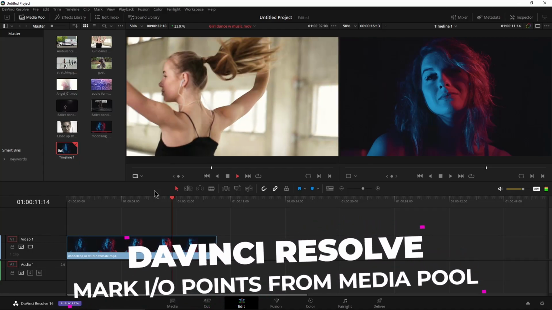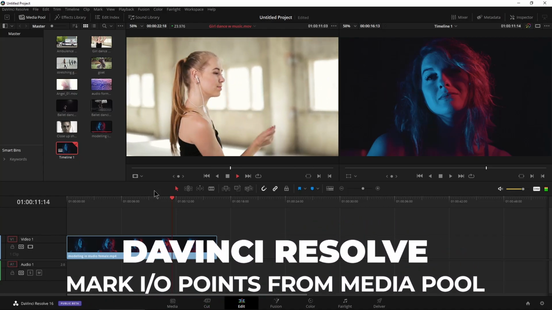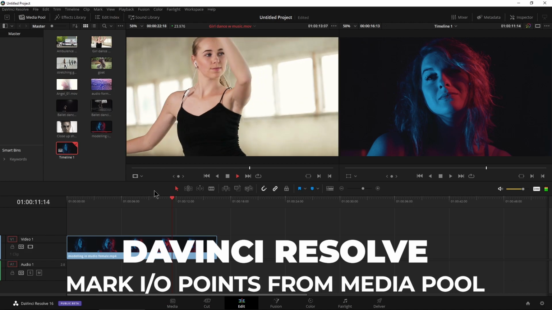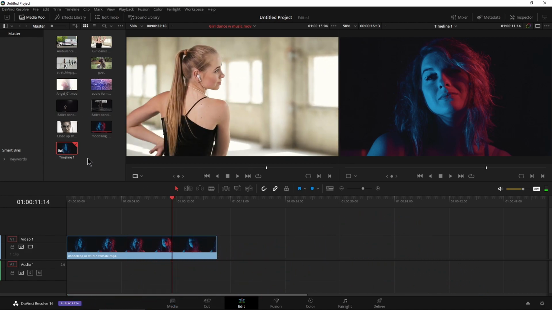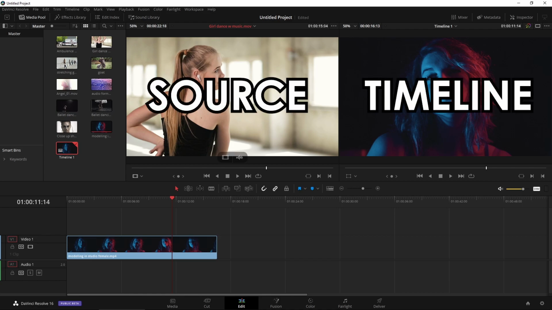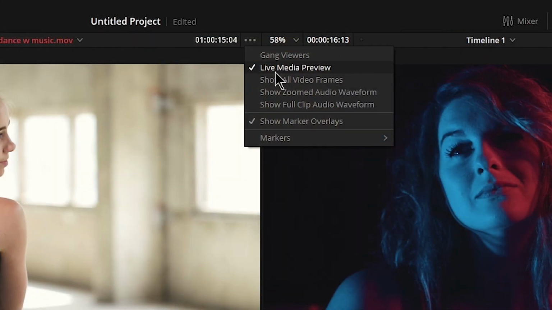So here's another really cool feature of DaVinci Resolve, and that is the ability to mark in and out points for our clips directly from our media pool or directly from our clips without actually having to load them into our source monitor. Now, right now I have what's called live media preview turned on. It doesn't have to be turned on for this, which we'll look at, but right now I'm going to have it on, which by the way is the default state.